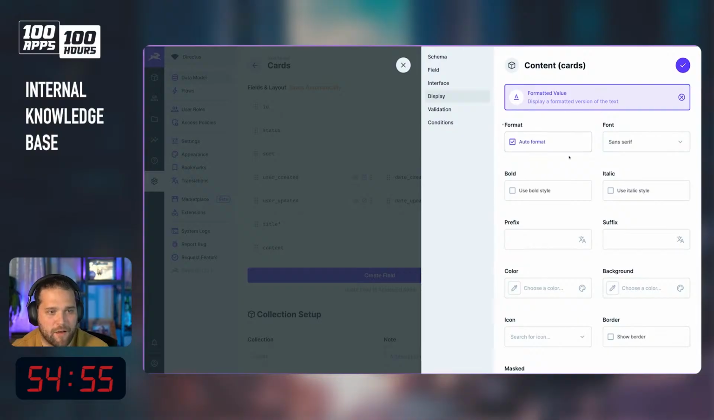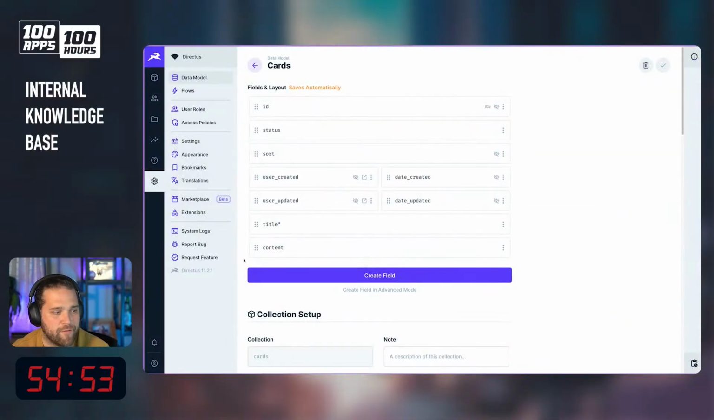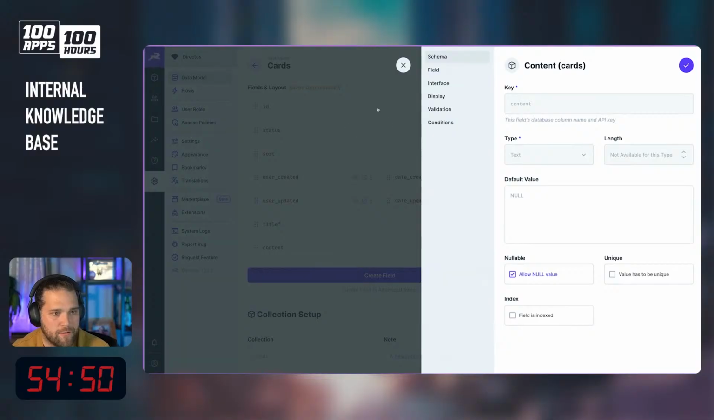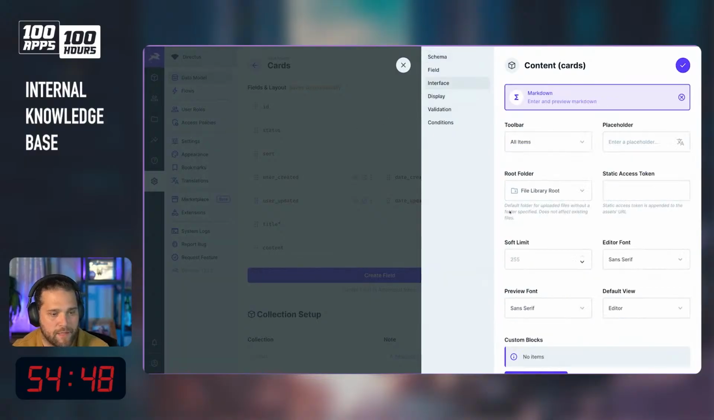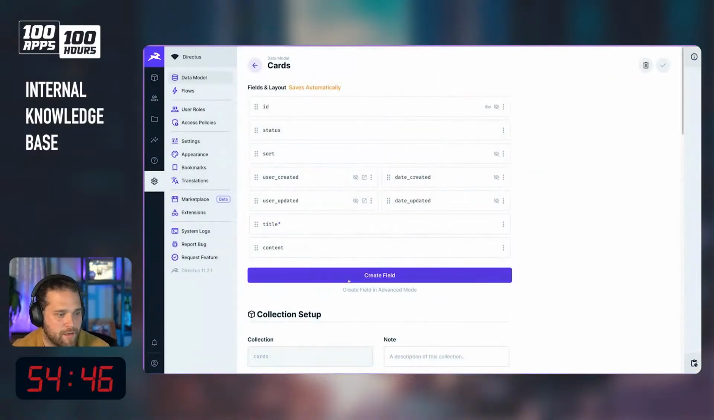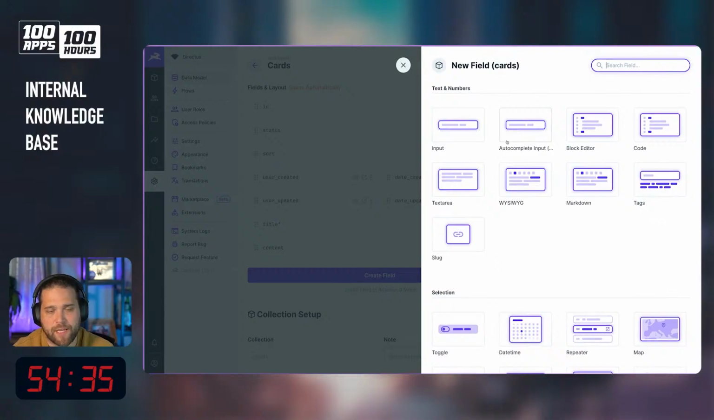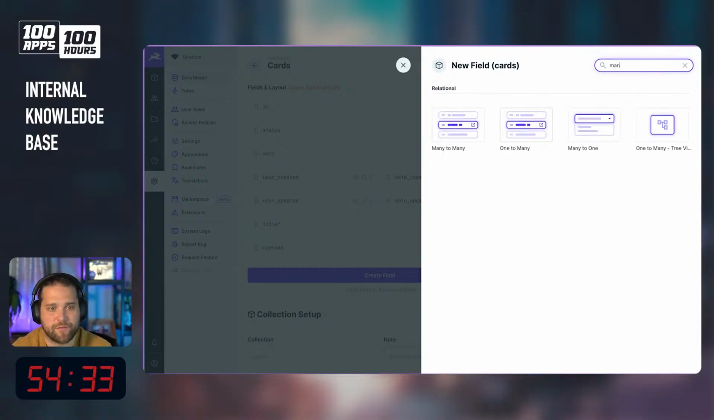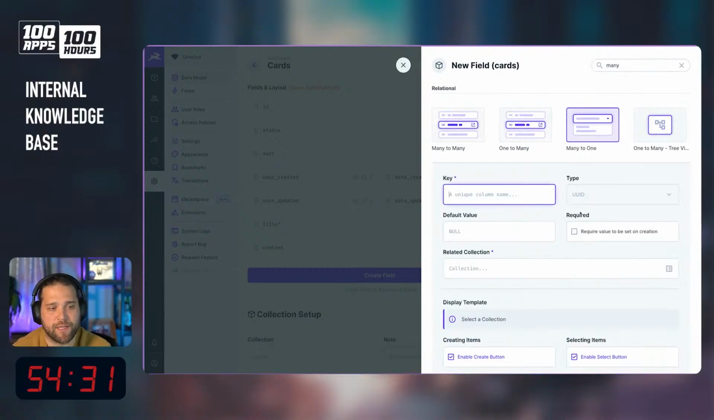And let's say we'll auto format the display for this. Cool, great, amazing. What else do we need, right? We want to assign ownership of this card. And maybe we even want to have a date verified. So let's take care of the ownership first, right? I'm going to add a many to one relationship here.